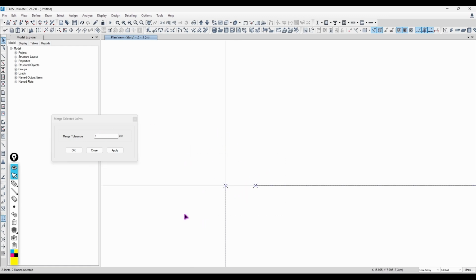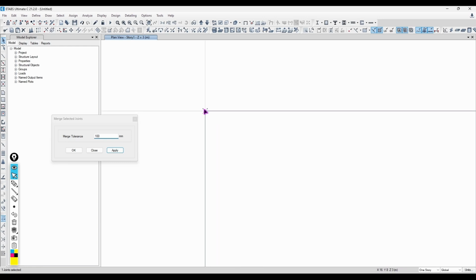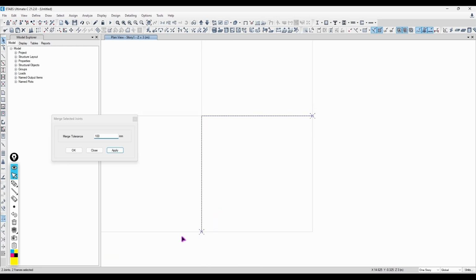So let's say if we select those, click on apply. You see, they're not merged, because the distance here is more than 1 millimeter. If we increase this to, let's say, 100, and we select those two, click on apply. There you go. It has connected them in one single joint. Now, same thing. If we select this one, apply. It's going to tell you no joints were found because it ignored it, because the distance between these two is more than 100 millimeters.